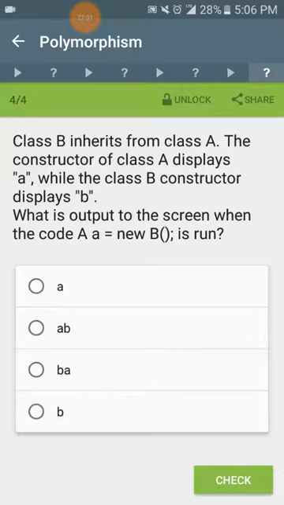Class B inherits from Class A. The constructor of Class A displays the string A, while the Class B constructor displays the string B. So what is the output to the screen when the code A a = new B() is run? Well, based on what we've learned, in the code A a = new B, the A is the base class on the left-hand side. The new B on the right-hand side is the derived class.